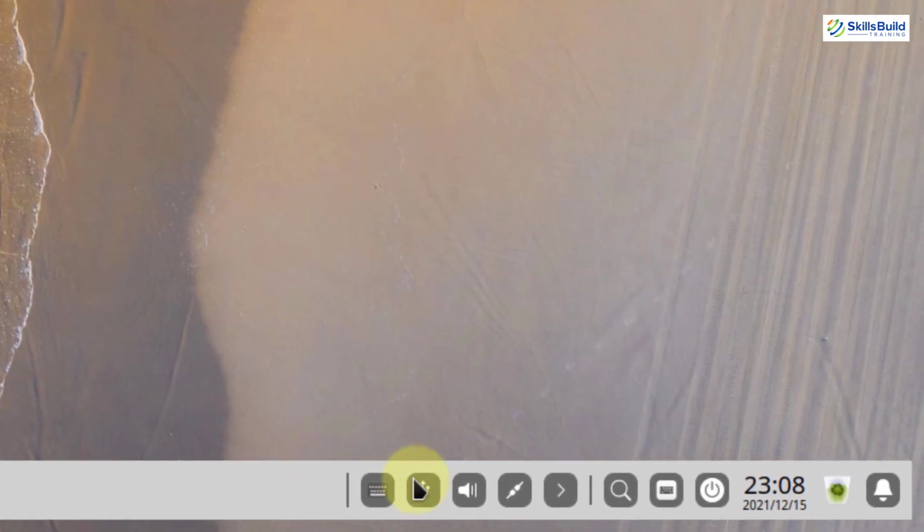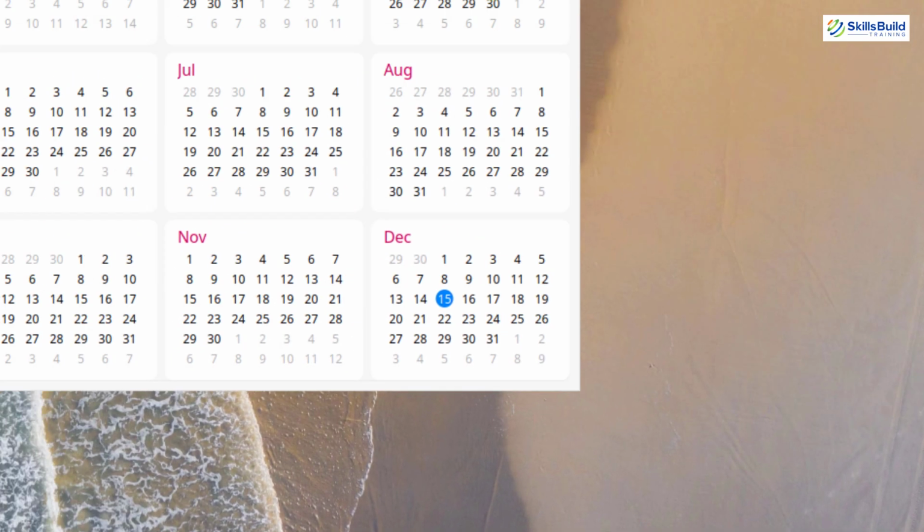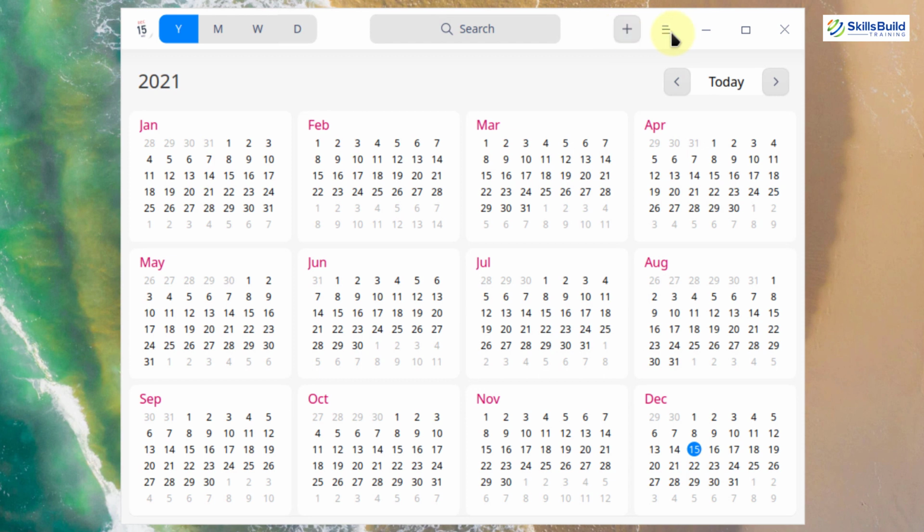On the right side, we have some of the utilities that we can access. For example, we can access the calendar by clicking on time, and from here we can change the theme of our calendar.